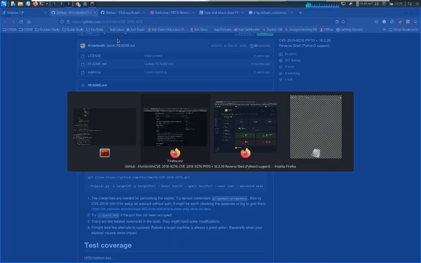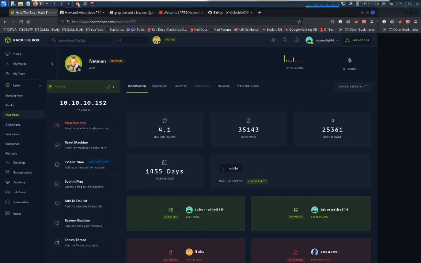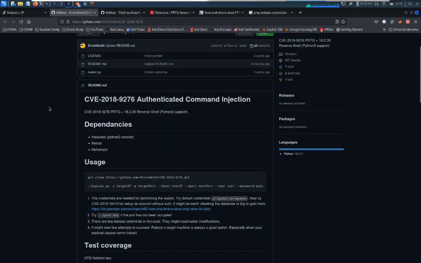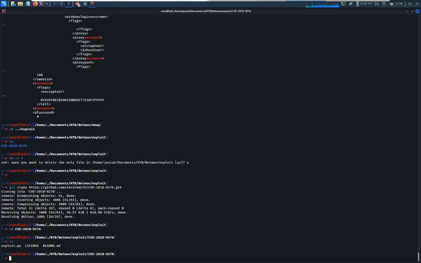We go back to our initial setup. That's the wrong one. Here we go. Sorry about that. The next thing we want to try is exploit.py, and then what the target IP, target port is, our host port and L port, and then a user and PG admin 2019.